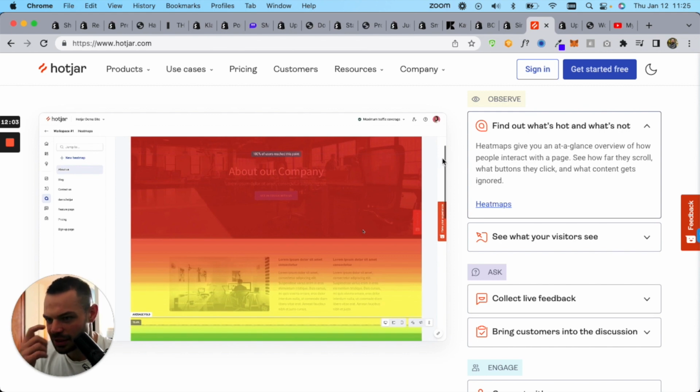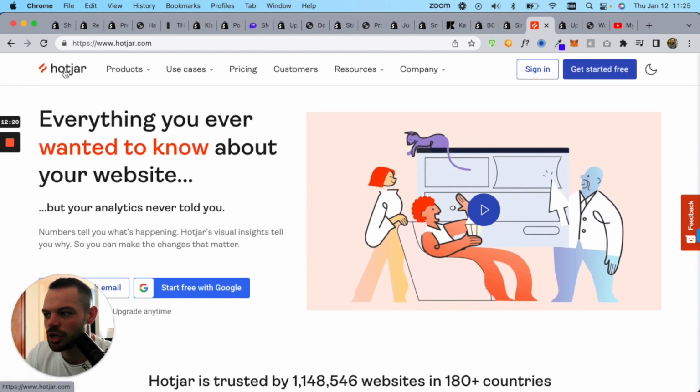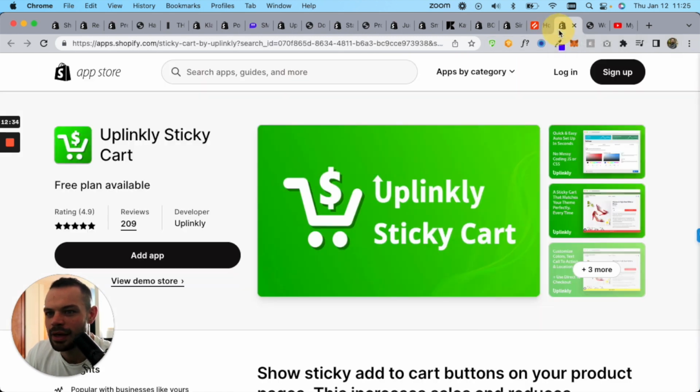So it's something that you probably don't want to have installed for a long period of time, but doing it for 30 days or 60 days and then reviewing all of the sessions that people are doing gives you some great data-driven insights into UX changes or functional changes that you can make on your site on the back end. So getting Hotjar installed. Microsoft Clarity is another example of an application that fulfills a very similar piece of functionality. And again, both of them have free plans to start off with, so you can definitely get those set up very easily. The final app we're going to look at is Uplinky Sticky Cart.